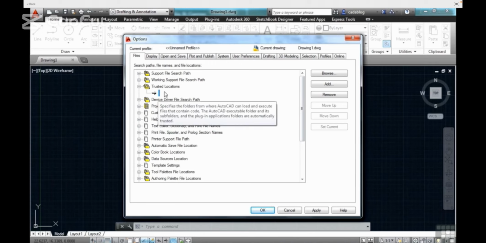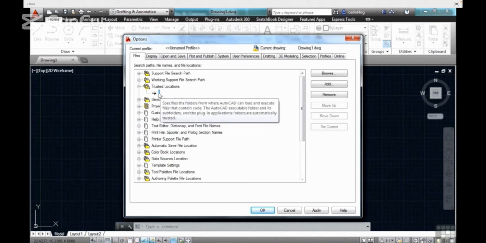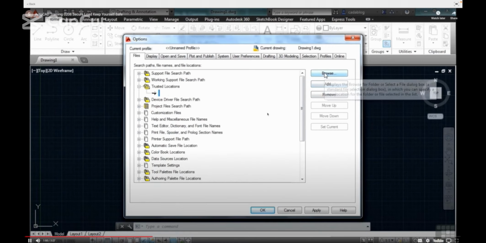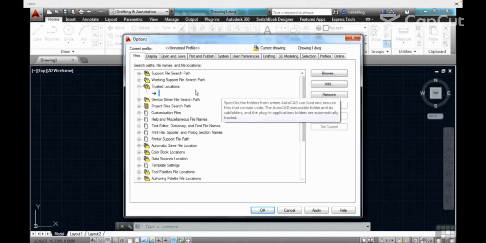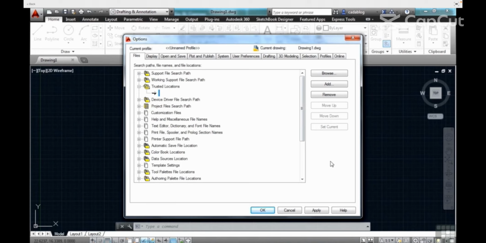Now to add that, you just click here, so you'll get this little blue box, and click on the Browse button. And then browse to that folder, click OK, and it will be added. Now if you ever change your mind and want to remove it, select the folder here, and then click the Remove button, and that will take it out. You can also access these controls using the new Trusted Paths and Trusted Domains system variables. You can also allow executable files to be loaded from all search paths, or only from trusted locations specified on the Files tab.